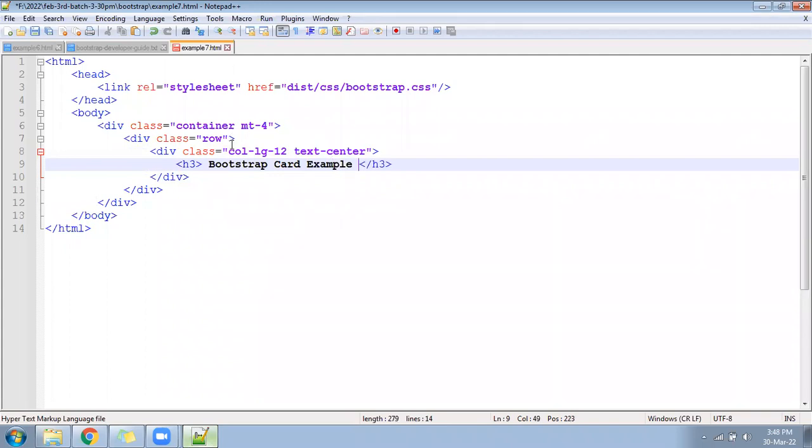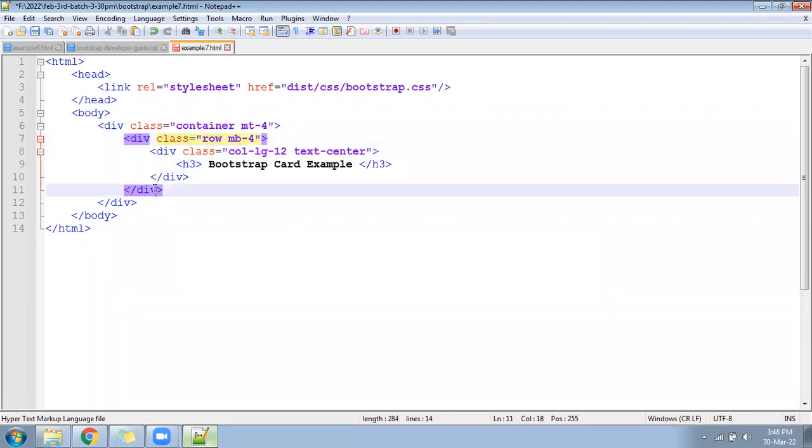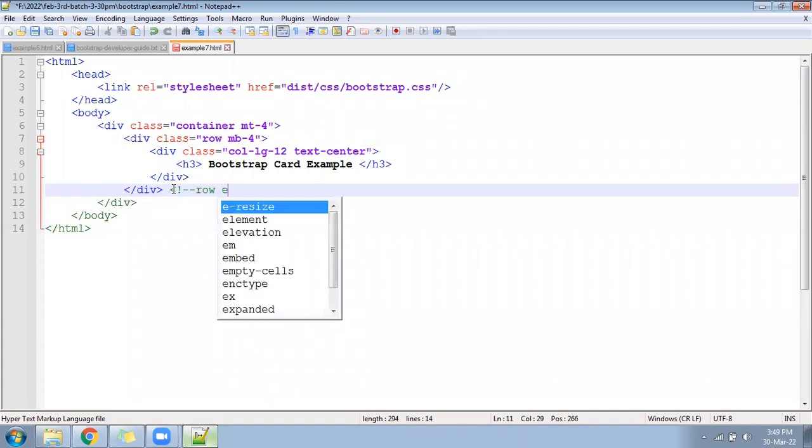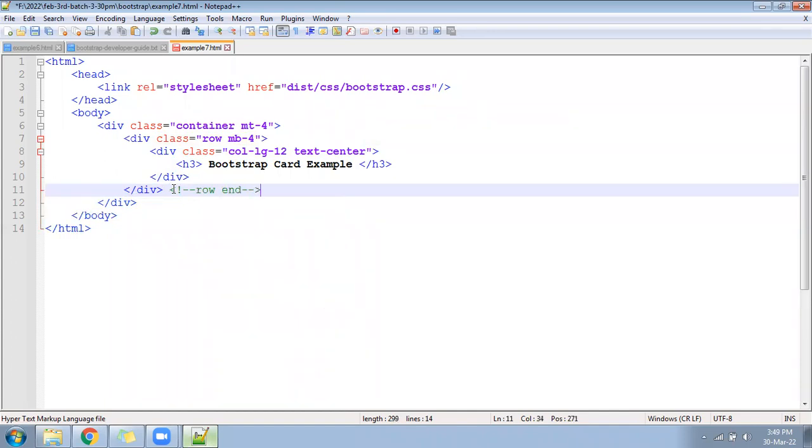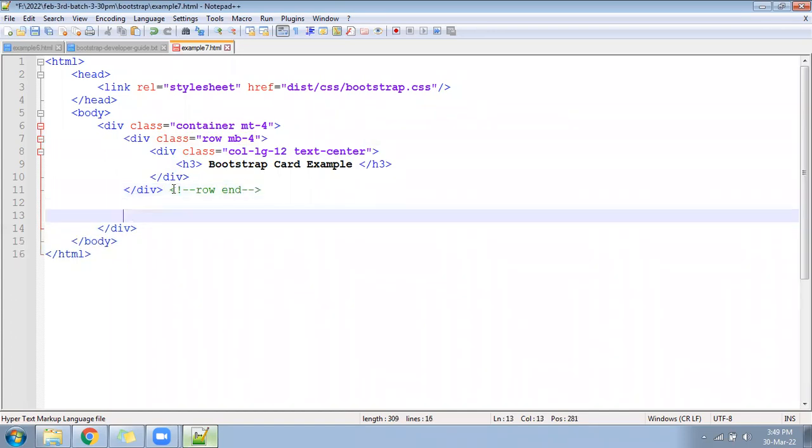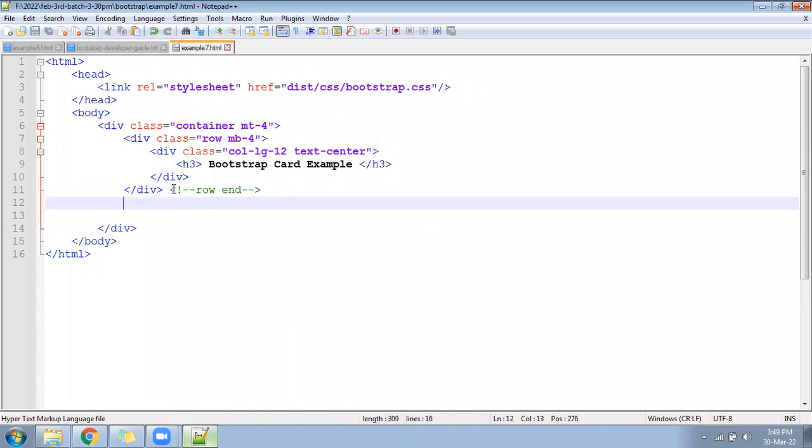Now this row will have a little gap, and you can write a comment here: row end. Then class equal to row mb-4.